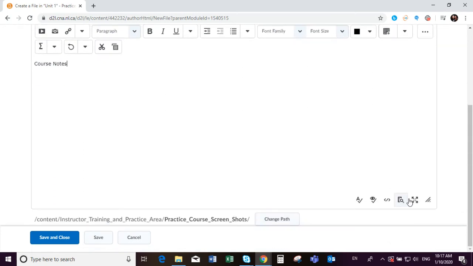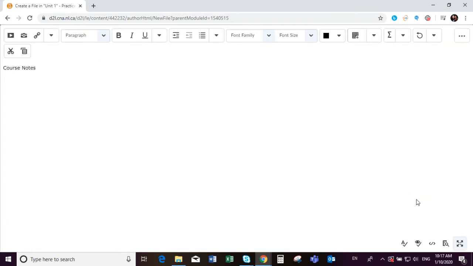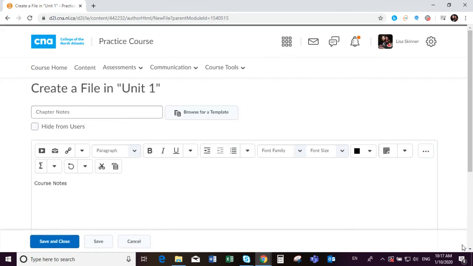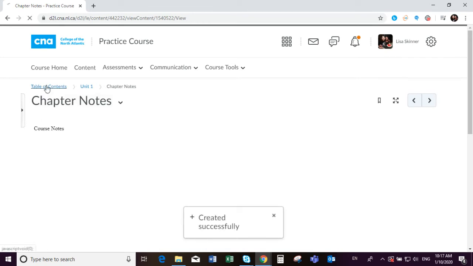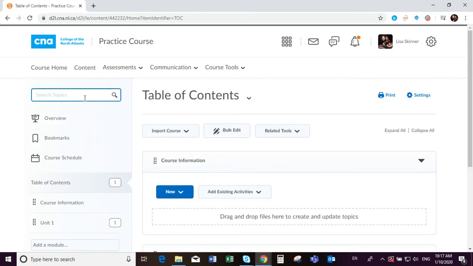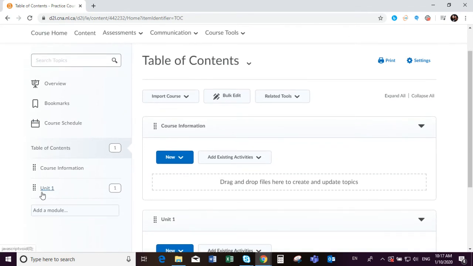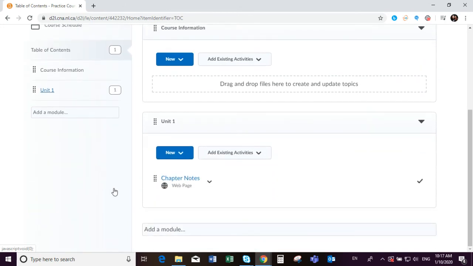If I scroll down on the page, there's a toggle button here that will toggle it to a full screen for you so you have more room to work with. Simply click it to close it again. I'm going to save and close this file now. So now if I go back to my table of contents, you'll notice that the table of contents is listed with Unit 1, and there's a number 1 here now showing that I have added one page to this course. If I scroll down, you can see my page is right here, and if I click on it, it takes me to it.